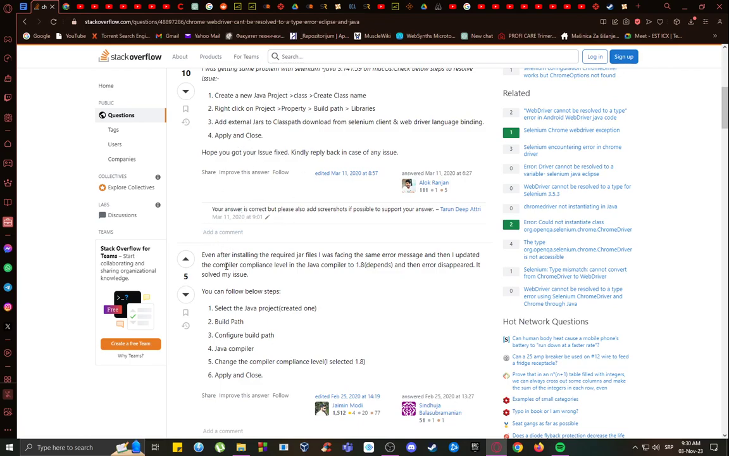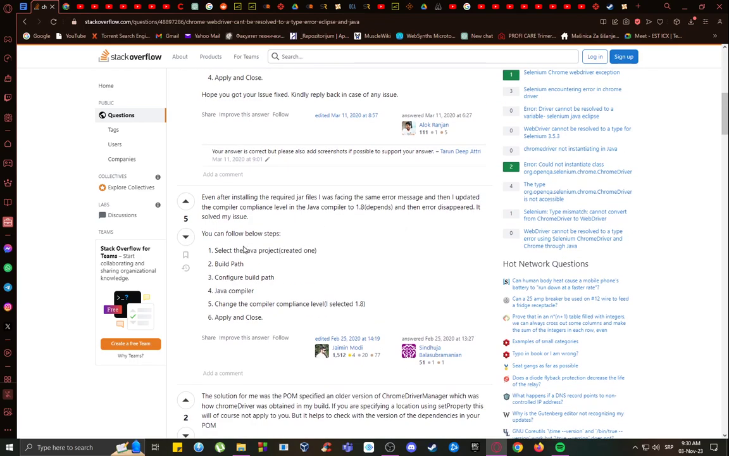The second solution is, even after installing the jars, you might still run into the errors. Then what you want to do is select the project and go into build path, configure the build path, go into Java compiler, and change the compliance level to 1.8 for Chromium or Chromedriver, and then just apply and close, and that should be it.